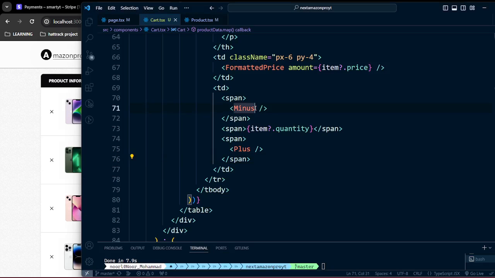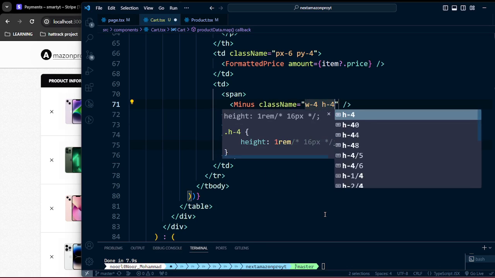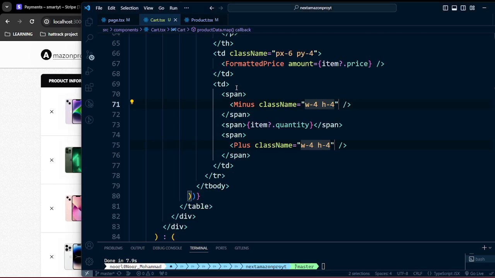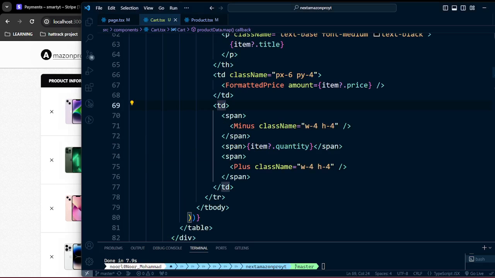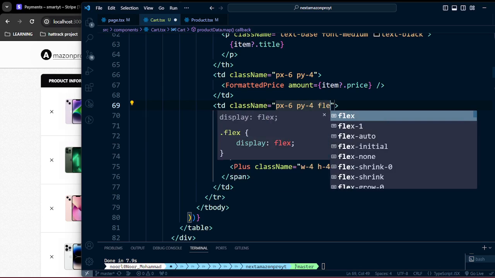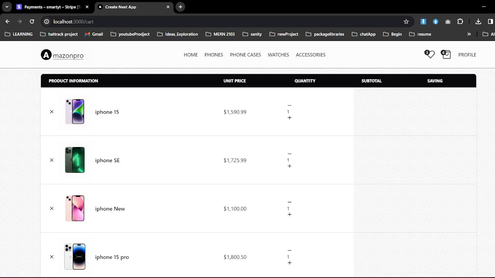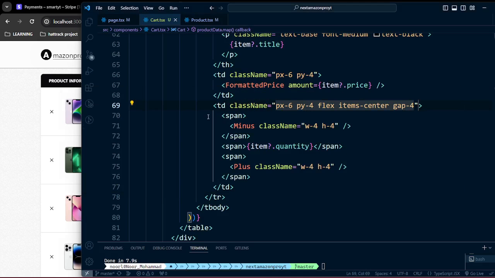So what I'm gonna do, the similar class name will be there. So class, oops, it's not gonna be callback, it's gonna be class name, width will be 4, and height gonna be 4. Okay, now in the top level of that table data, just give that padding x-axis 6, padding y of 4, and now flex items center, and also the gap gonna be 4. Okay, looks cool.